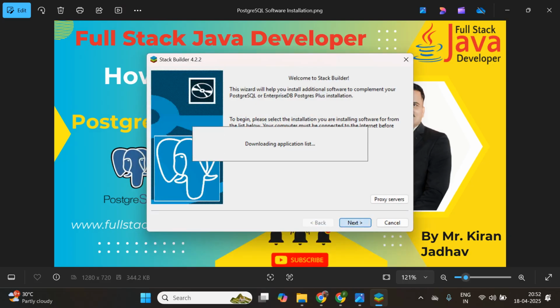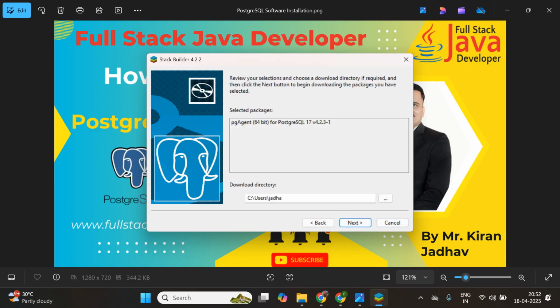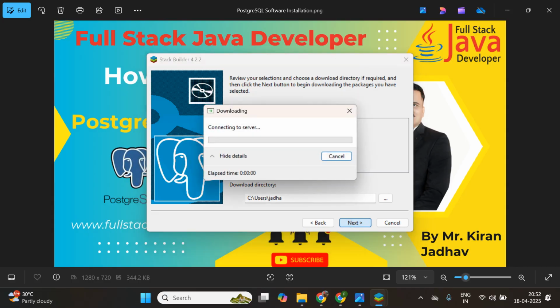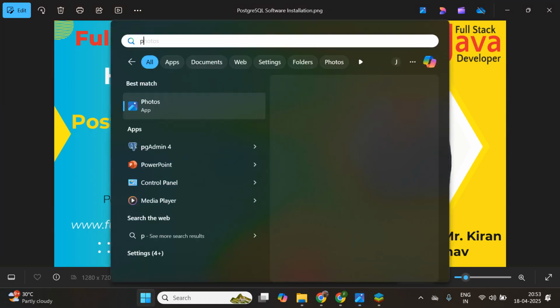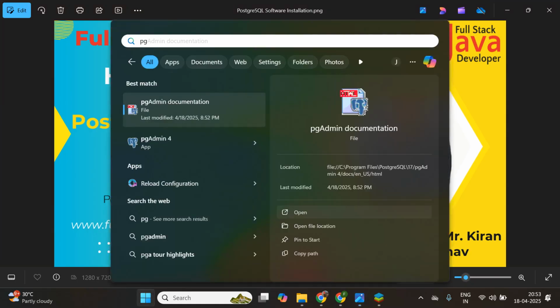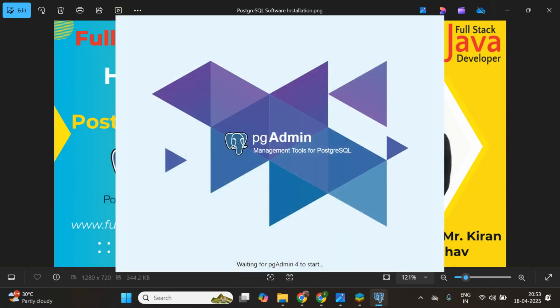Again go to next. It shows a downloading option list. Then here you can simply select pgAgent, and then again next, next. It is connecting to the server. Then installation is finished. Now you can simply open pgAdmin here. See, here is pgAdmin. We are just going to start our pgAdmin.